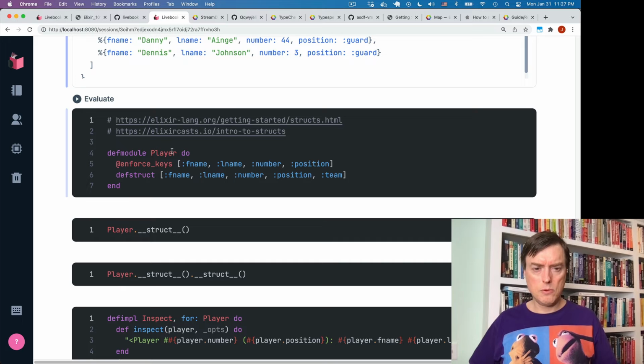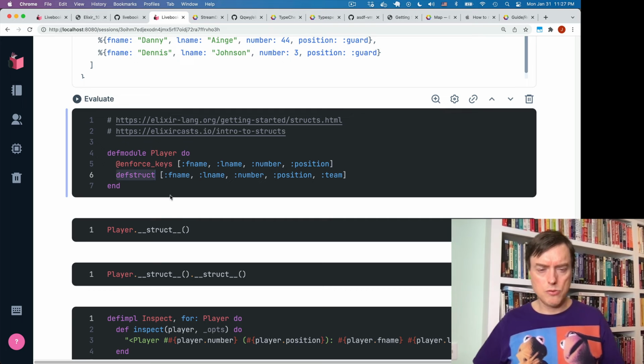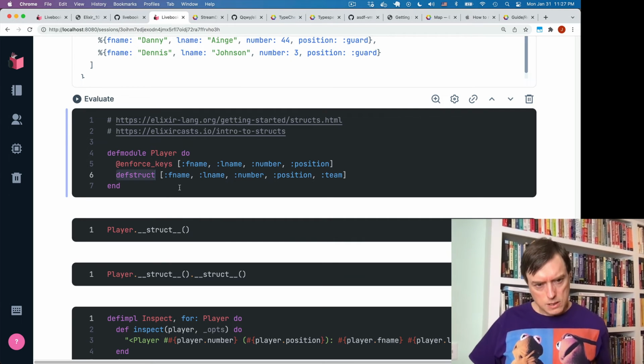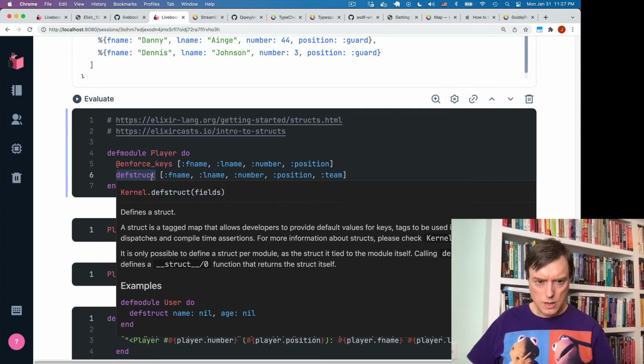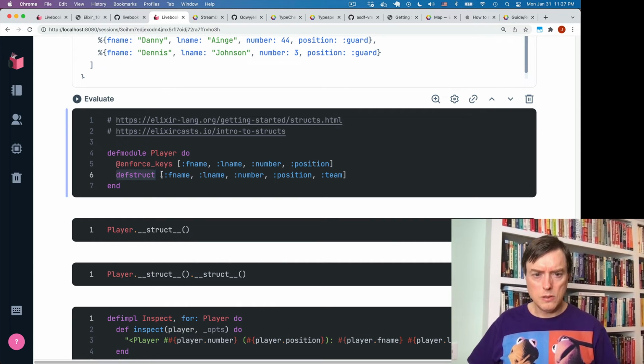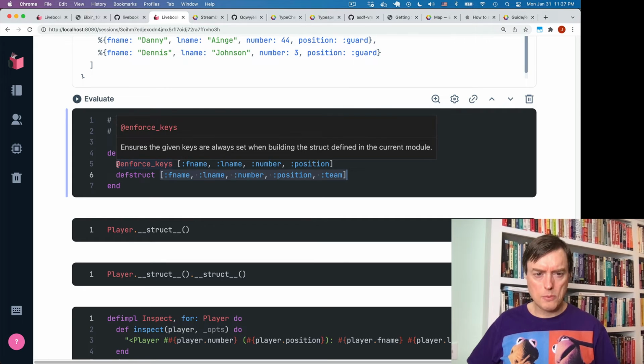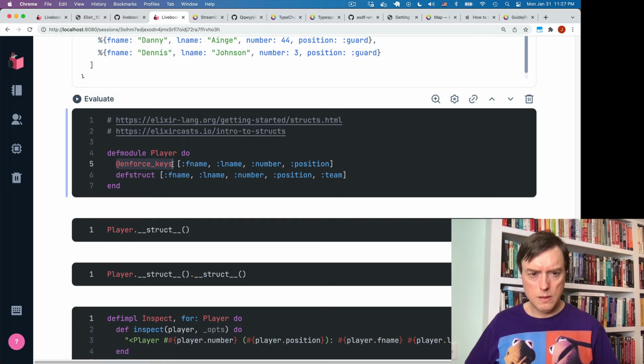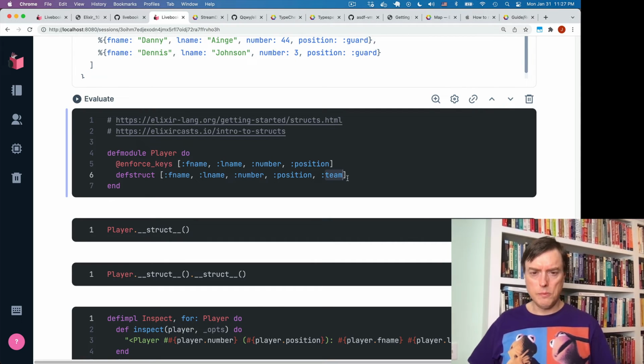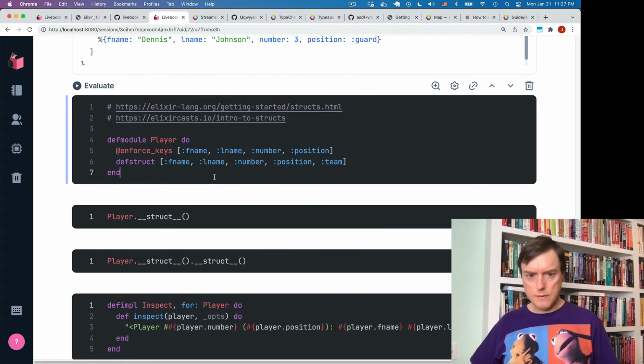To create a struct, so here I'm creating a player struct. So it's just a function, but with a special defstruct macro call. I think def and defstruct are both macros. With the defstruct, you define the keys that it is possible to have values for, and then you can optionally add this enforce keys option and list keys that must have values. So you'll notice that team is a valid defstruct field, but it is not required that you have a value for it. Run this.